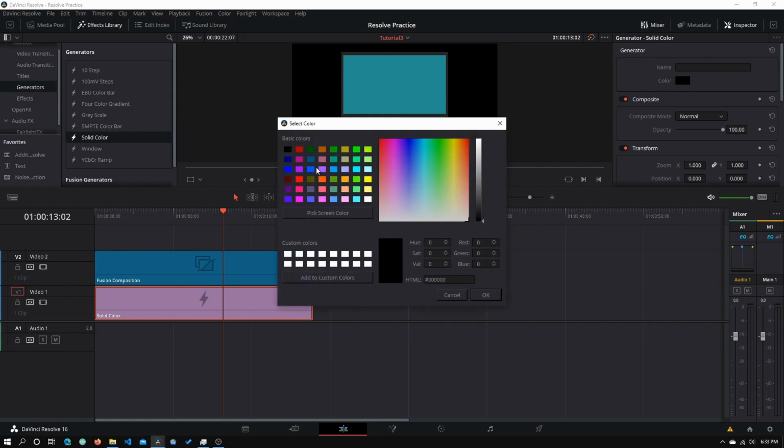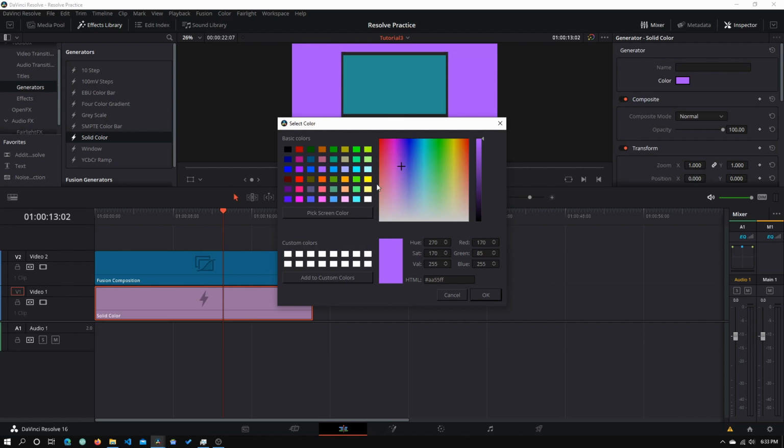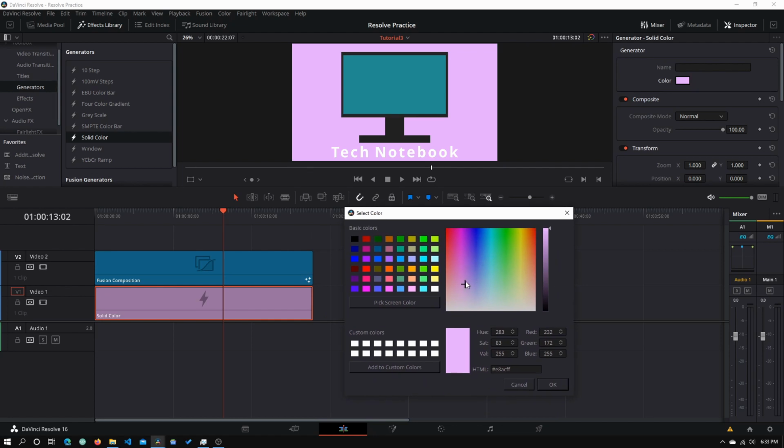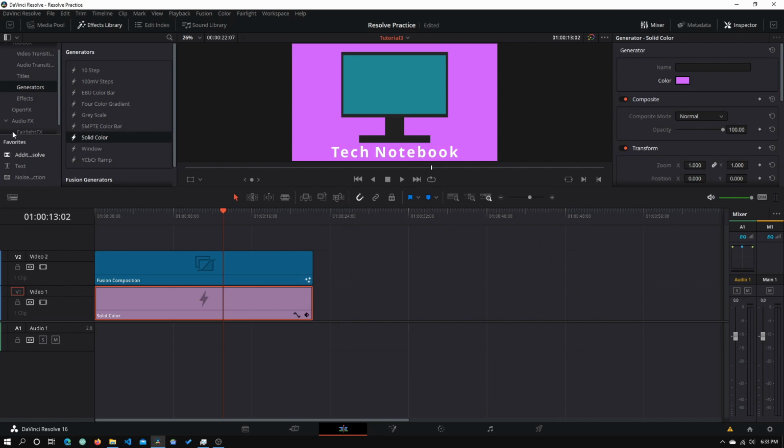And so for color, you can pick any color you want. I'm going to try something like, let's see, how does this color look? It's a bit too light. That color looks pretty good. So let's press OK. And so now that we've got our background, we'll need to add in the Technobook logo that pops up in the middle.